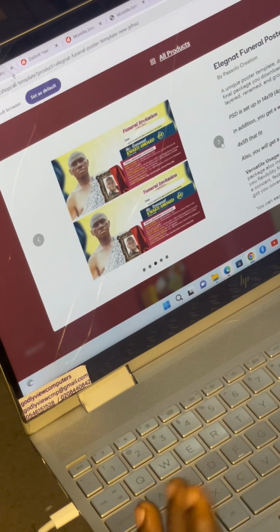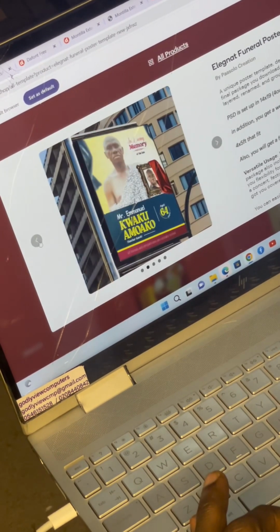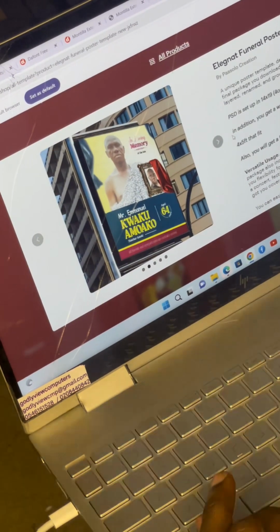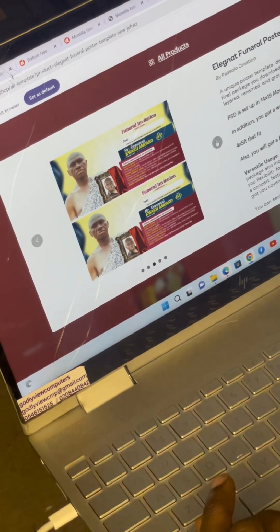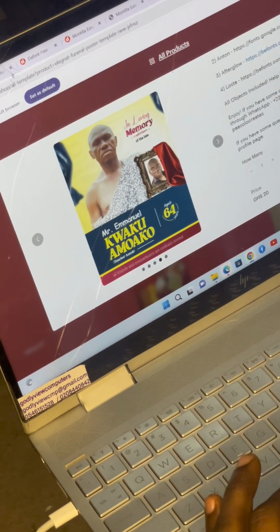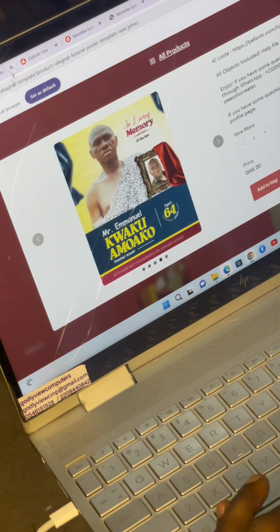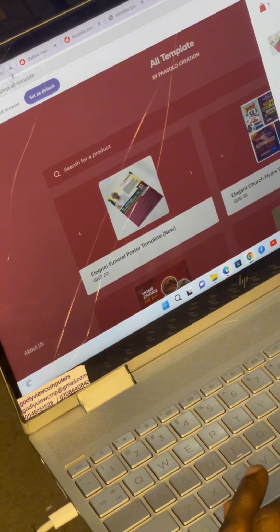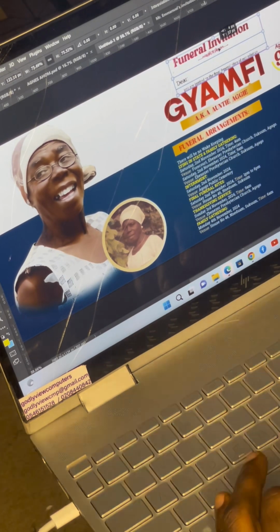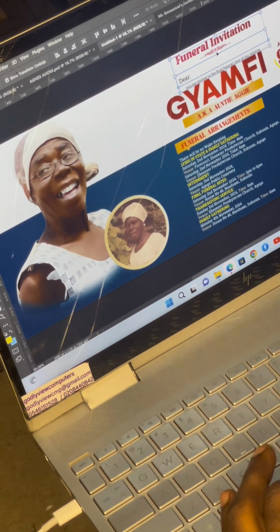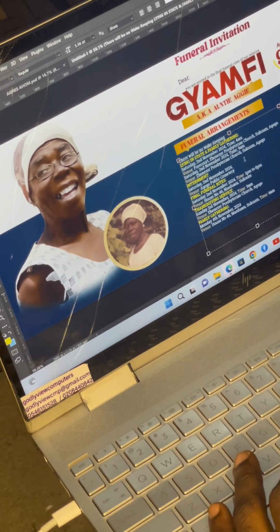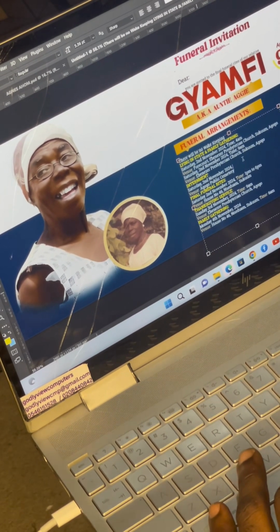You see how beautiful it is, it includes the funeral poster, the funeral banner, and also the funeral invitation. So all in one. So when you want to purchase it, you come all the way down, just like this. You add to bag, and then let me reduce the size a little bit. So I think this thing can still be shortened a little bit. So let me try to do so.